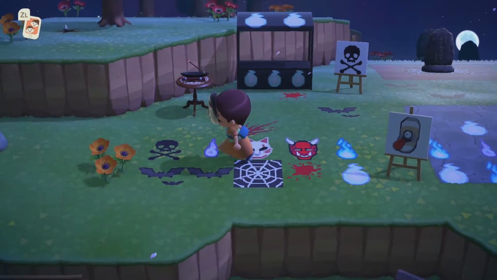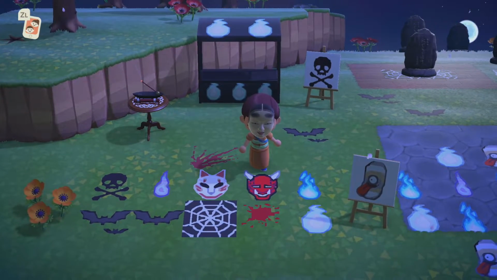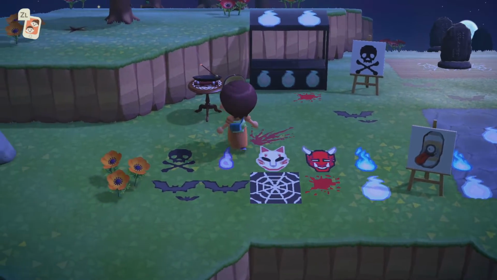Well, there you have it. A few simple spooky or yokai based designs to spruce up your island a little.